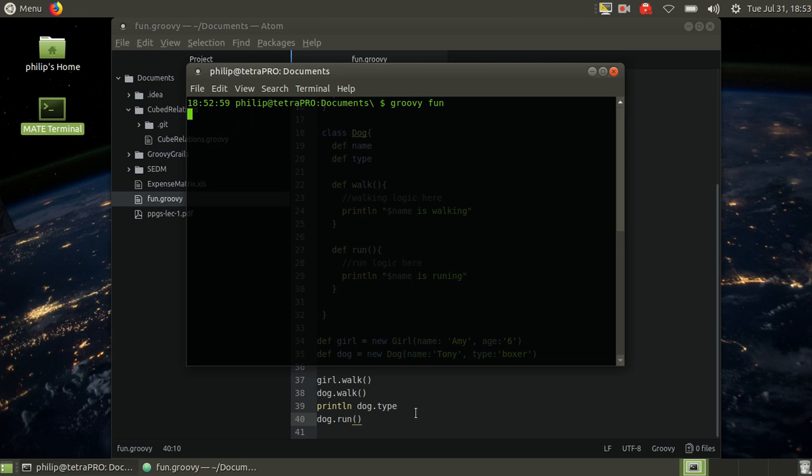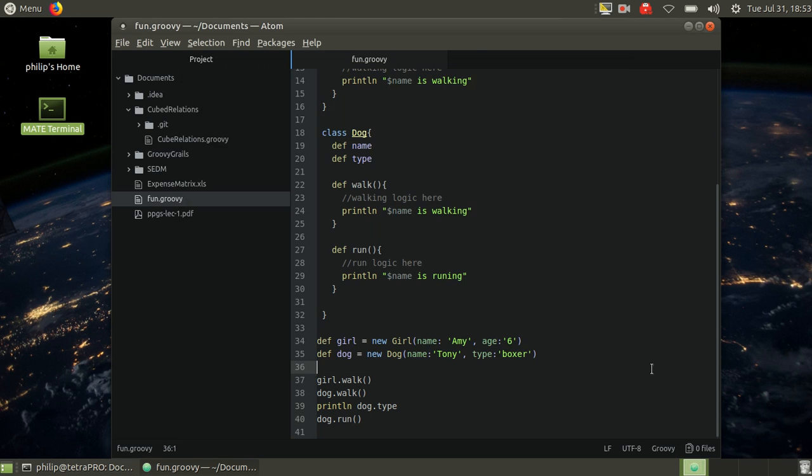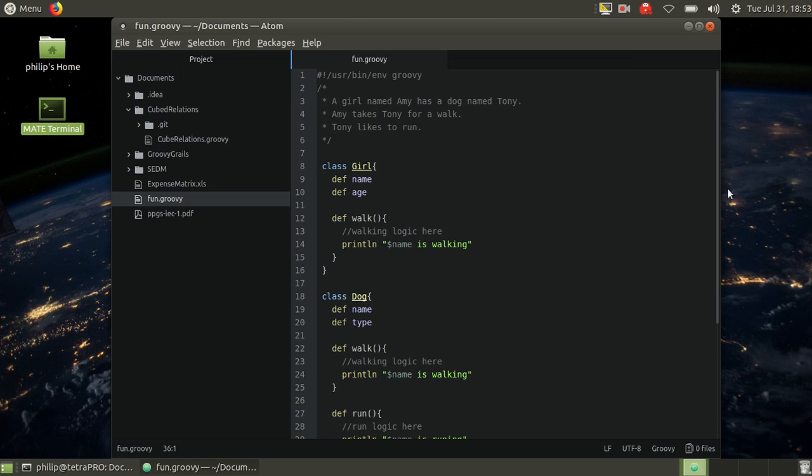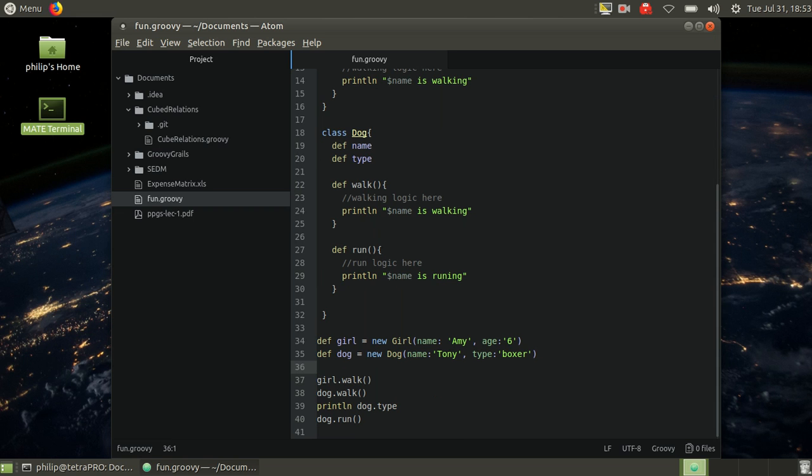Clear that and go back up to Groovy Fun. And we can see that Amy is walking, Tony is walking, boxer is the type, and Tony is running. So that is how you program. Okay? Now, to say that Amy takes Tony for a walk, okay, this is, the girl is walking and the dog is walking. The girl's walking the dog, and the dog is running. Okay, the boxer, which is the type of dog, is running.